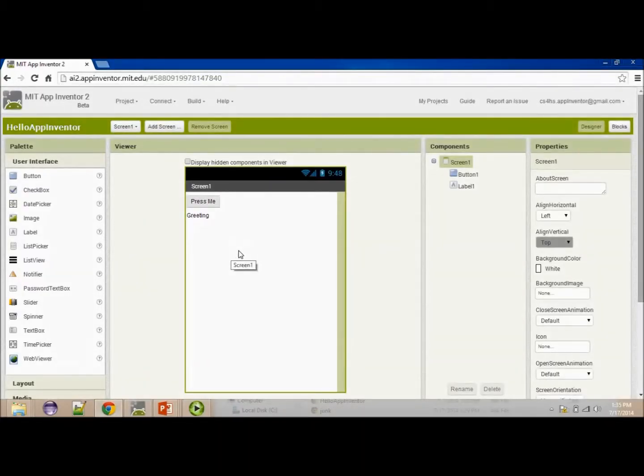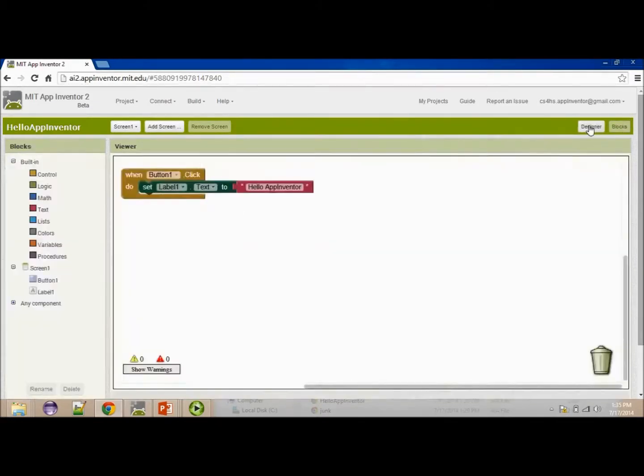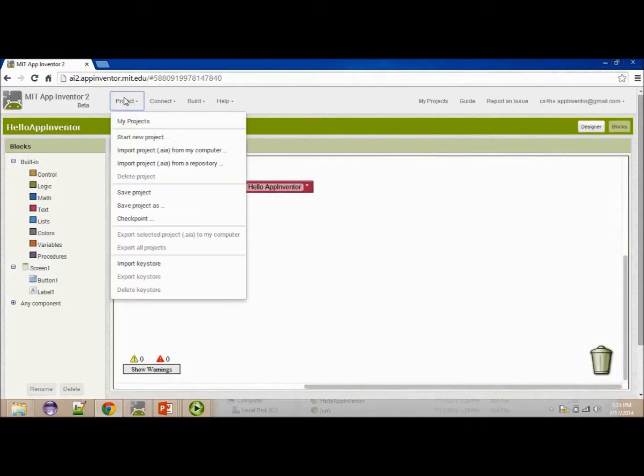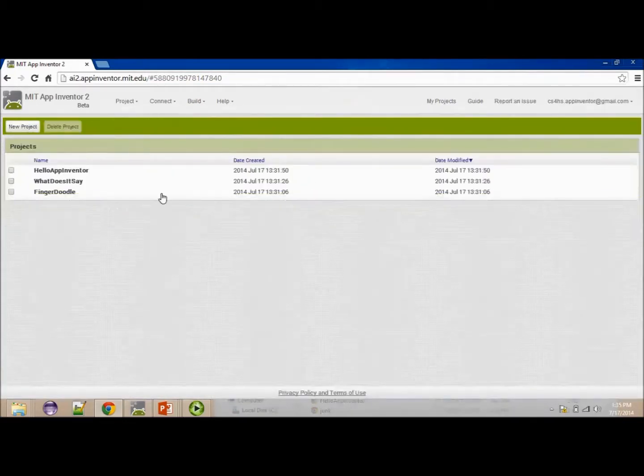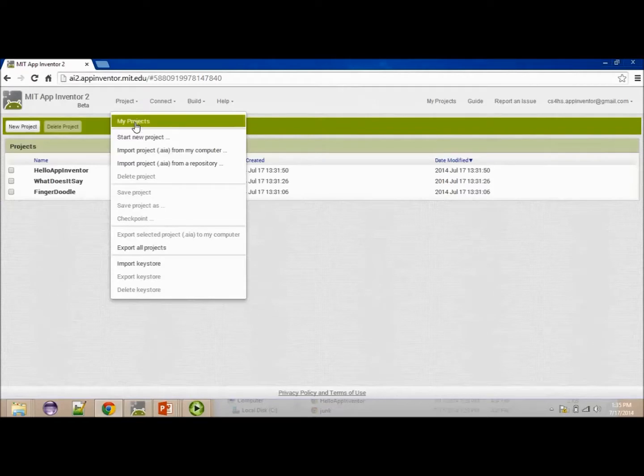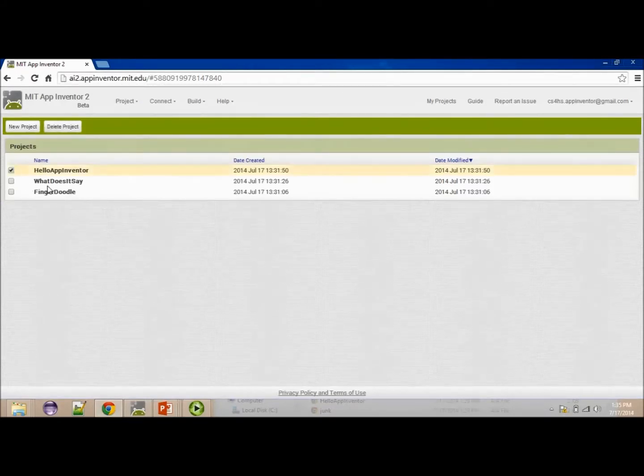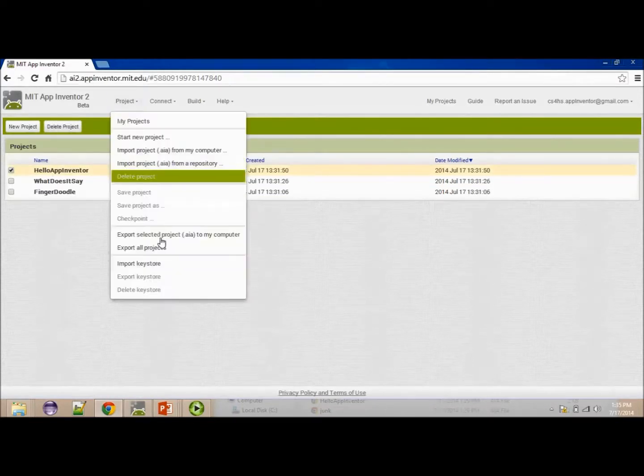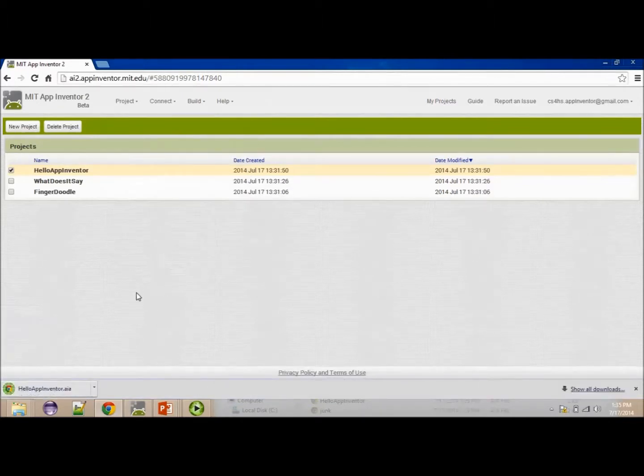First thing we're going to do is export a project. Again, I want to be able to see your layout and your blocks. To do this, we're going to go up to the Project menu, and there it is, Export Project. It's grayed out. Okay, so what we have to do is make sure that we're actually in the project view. So under Project, I selected My Projects. And from here, I can select a project to export. And now I can export this project, and it's going to give me an AIA file. You see it's going to download it there.